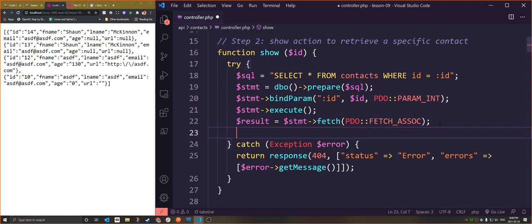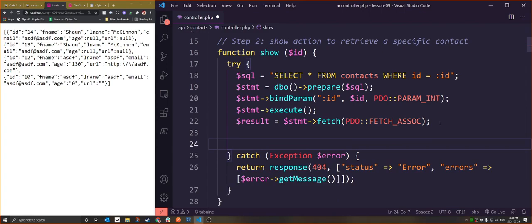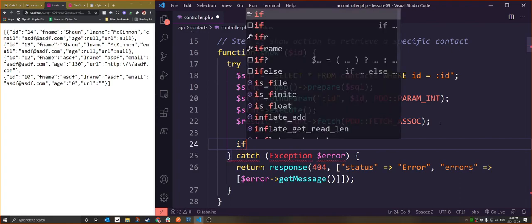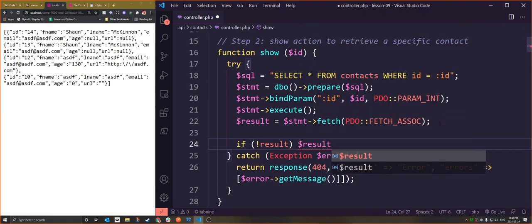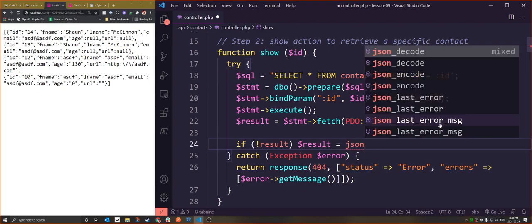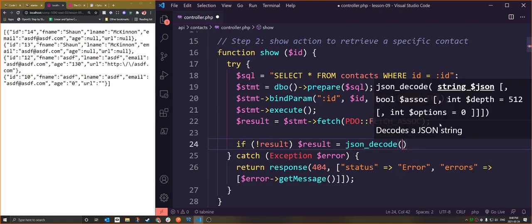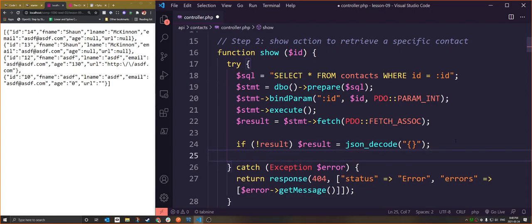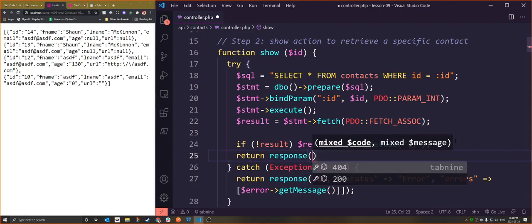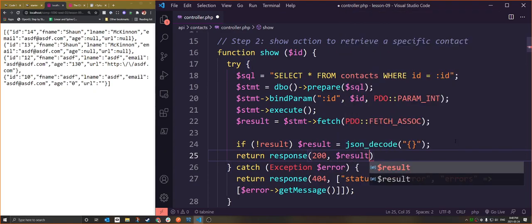Now, the one thing we want to do is if we don't get a result back based on that ID, we should return something. So what we'll do is just return back an empty set of curly braces, because we can't just return an empty array. It actually causes an error because it gets treated like an array. We don't have curly braces in PHP. So we actually have to send back a string of JSON decoded so that this turns it into an object so that it gets interpreted properly in JSON. It's kind of weird, but it's necessary. Otherwise, we're going to return our response regardless as a 200 with the result set.